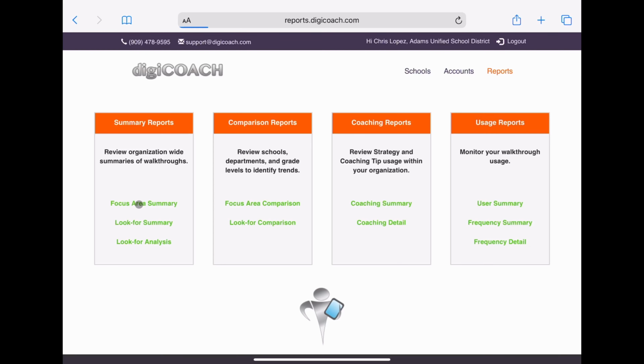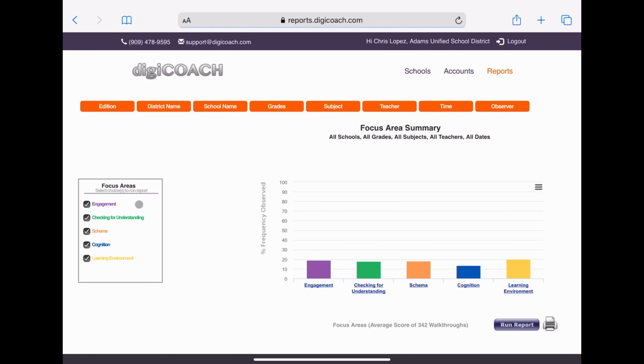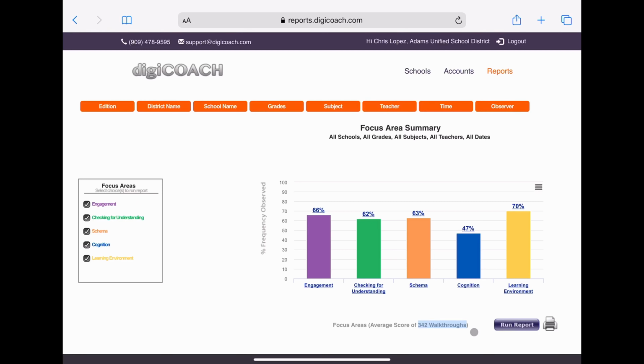Let's start with our focus area summary. Again, this is a bird's eye view of all of the walkthroughs that have been completed so far at my district. Down below the bar graph, you can see that we're looking at an average score out of 342 walkthroughs. Up top, we can narrow that 342 walkthroughs by using these orange filters. If I wanted to look at data from just one specific school site, I could unselect everybody and select just Jefferson High School, for example.